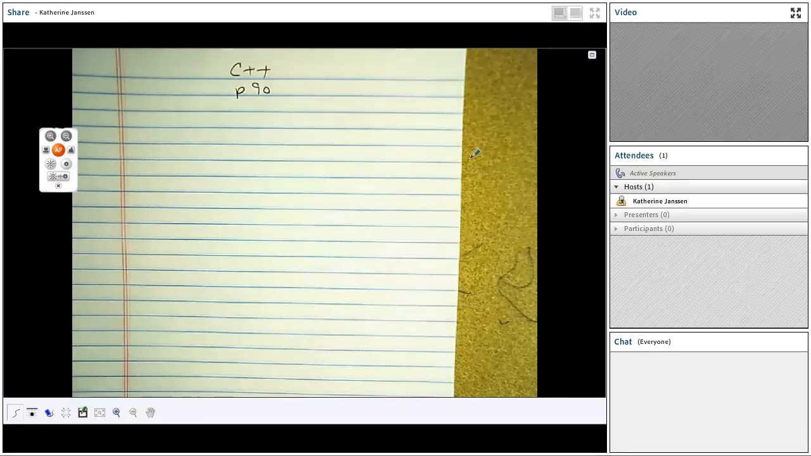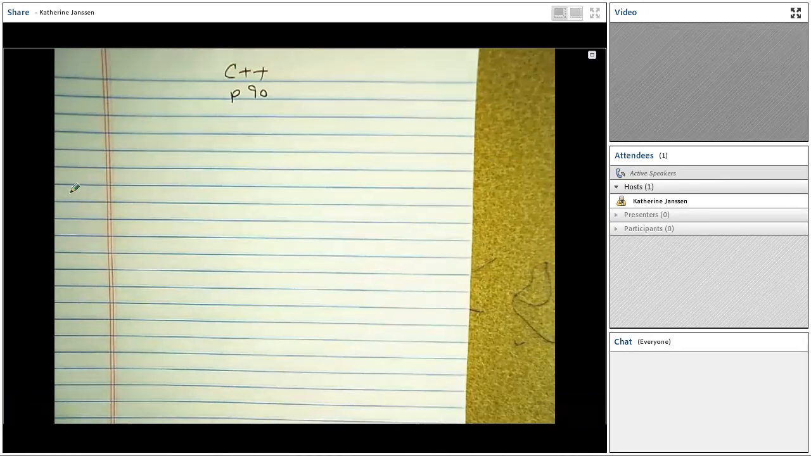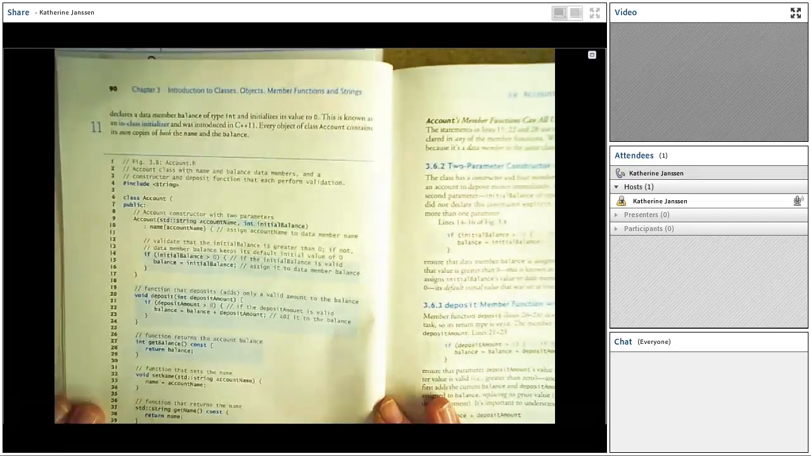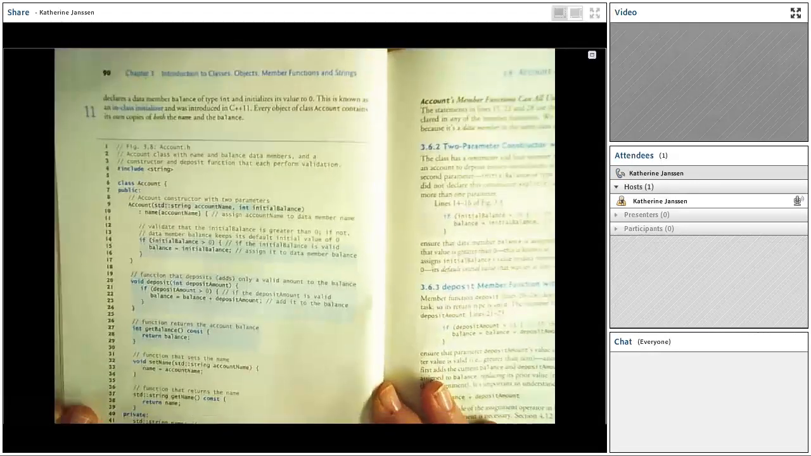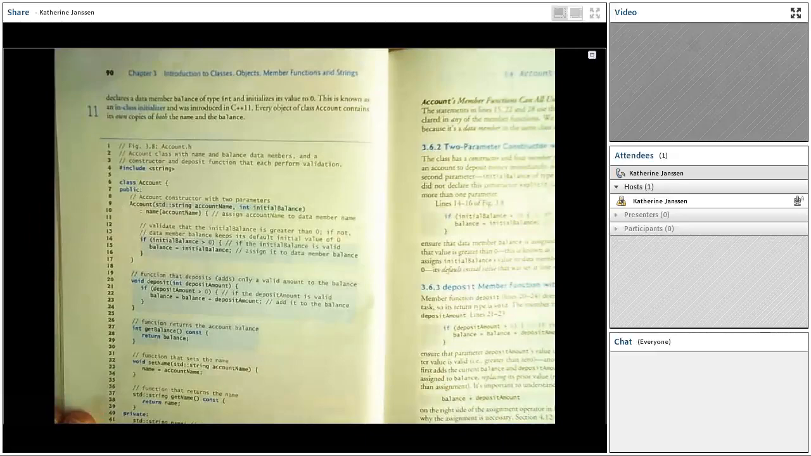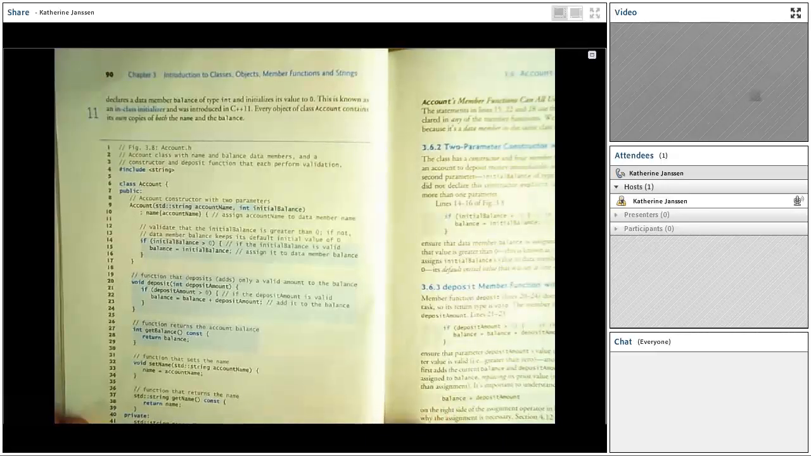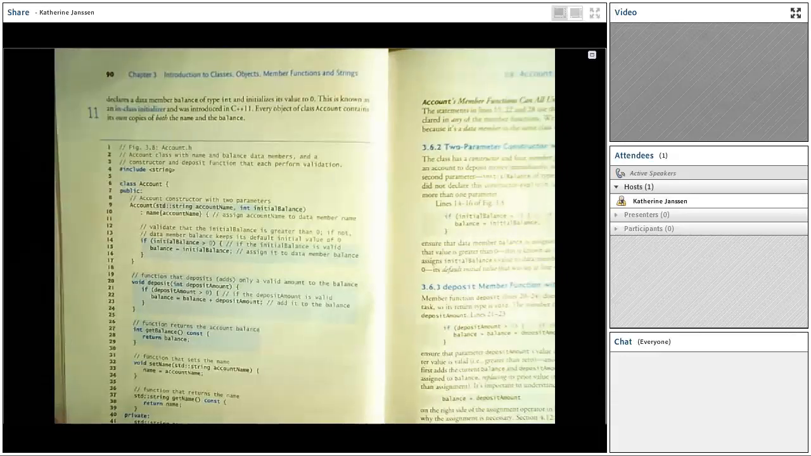All right, C++, and we're beginning on page 90. On page 90, we are enhancing our account.h code, where account.h is the source code for our account object, its data members, and member functions. So we are defining in code the data members and the actions, behaviors, tasks of what an account object is capable of doing.